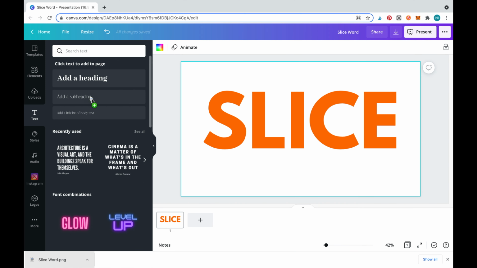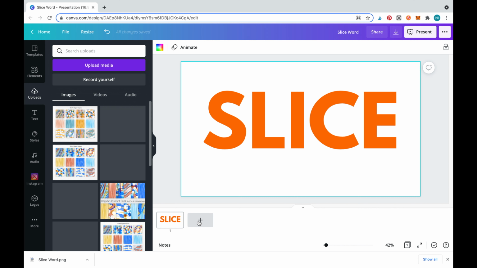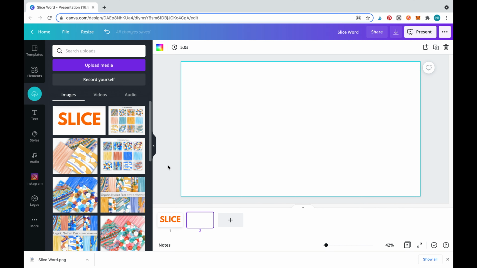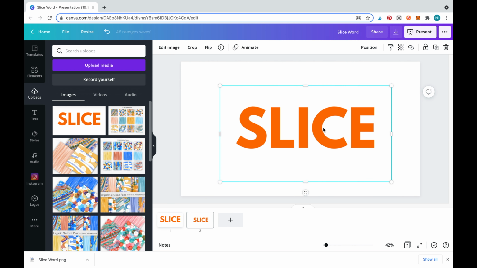Once the image is downloaded, we'll re-upload it by dragging it into Canva. Now just open up a fresh Canva slide and drag the image across. We'll need to create another copy of the image by duplicating it.